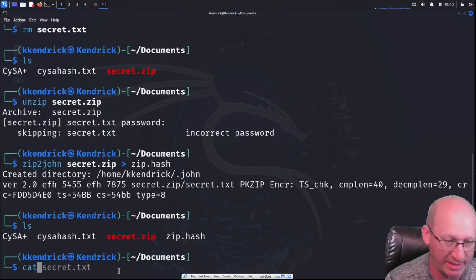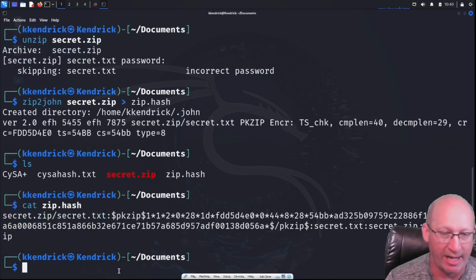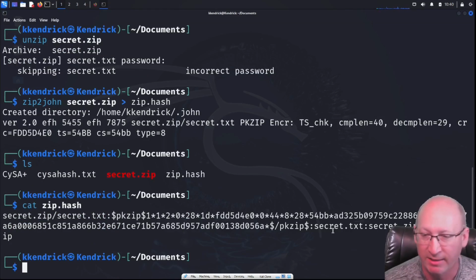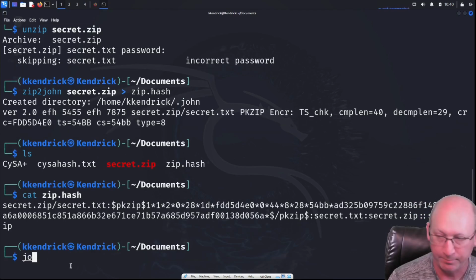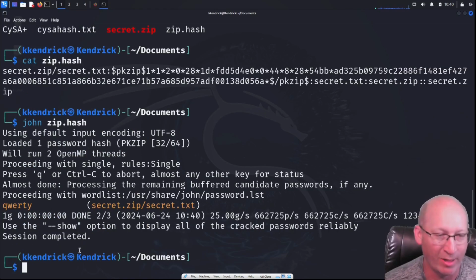If I do a cat zip.hash, we can see that it provides me that hashing algorithm right there. We don't know what it is, but it is definitely there. That is one heck of a one. So let's crack it, shall we? We're going to do john and then that zip.hash right there. Hit enter, and here we can see the password that we utilized, which is QWERTY.